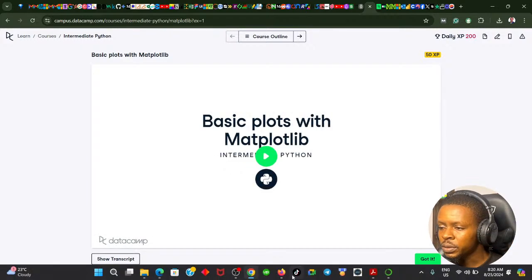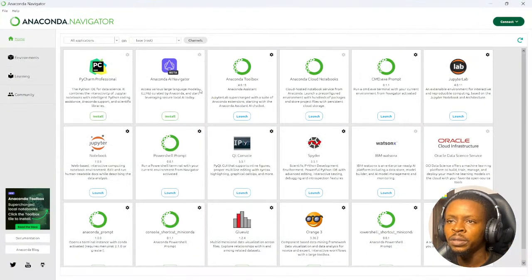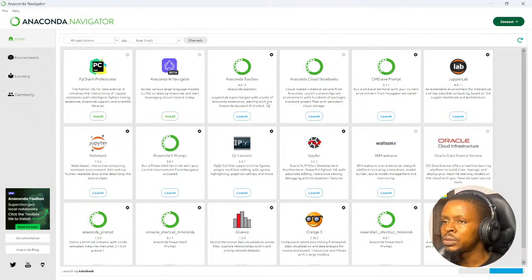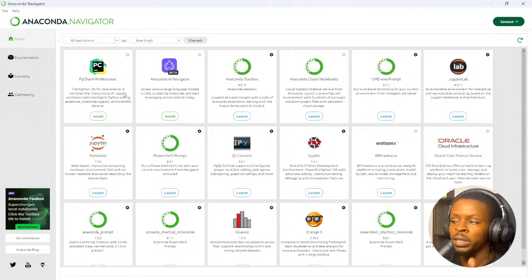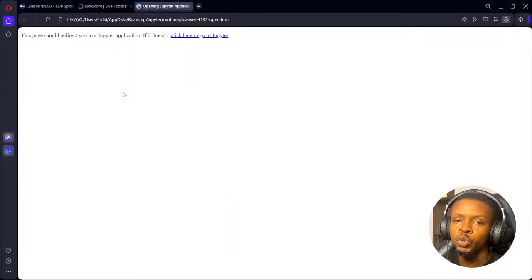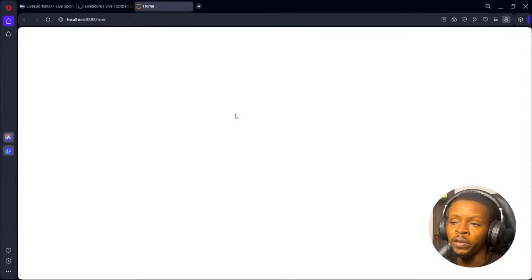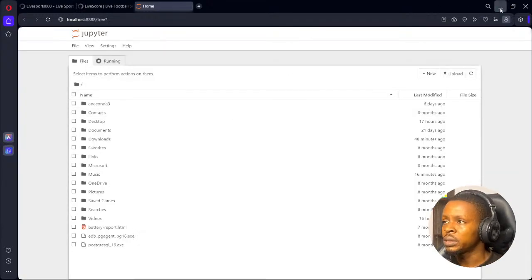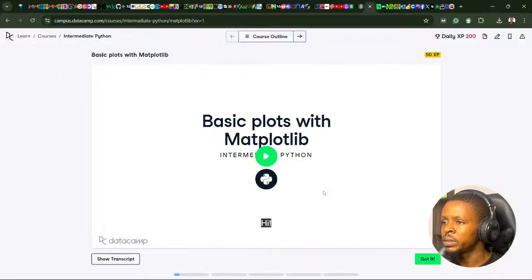While that is coming up, I've launched my Anaconda Navigator. I'll just launch my Jupyter notebook real quick. I've shown you how to install and download Anaconda Navigator, which will give you access to Jupyter Notebook and all the Python environment that you need to start coding in Python. So that is launched already. I'll just minimize this, then we continue from here.